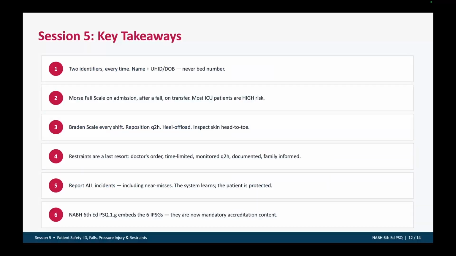Key takeaways of this session include: 2 identifiers every single time, for example, name plus UHID or date of birth. Never use the bed number. Morse fall scale on admission, after a fall, and on transfer. Most ICU patients are high risk. Braden scale every shift, reposition every 2 hours. Heel offload, inspect the knee, inspect the skin from head to toe.